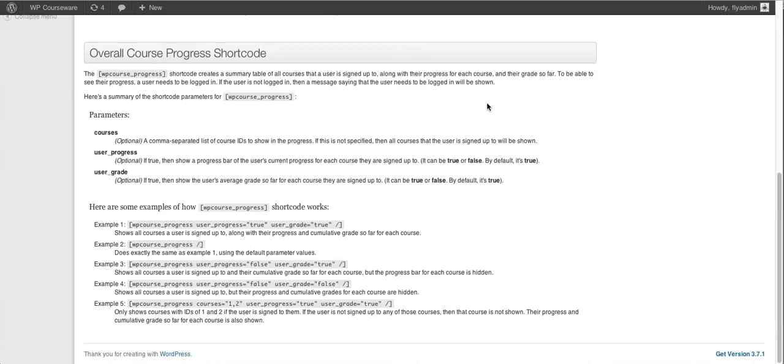But we'll walk through this and talk about each of these parameters, and then we'll actually place the shortcode on a page and flip over to the front end and show you how that looks for your students.